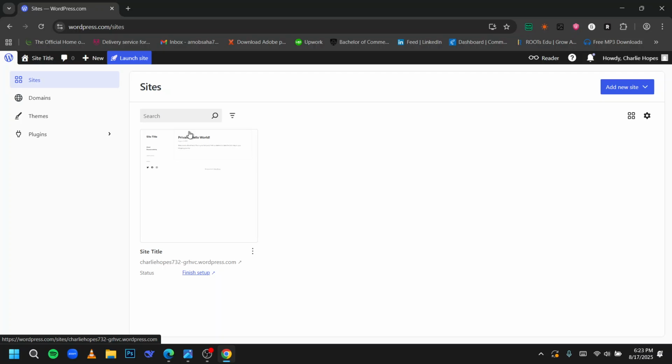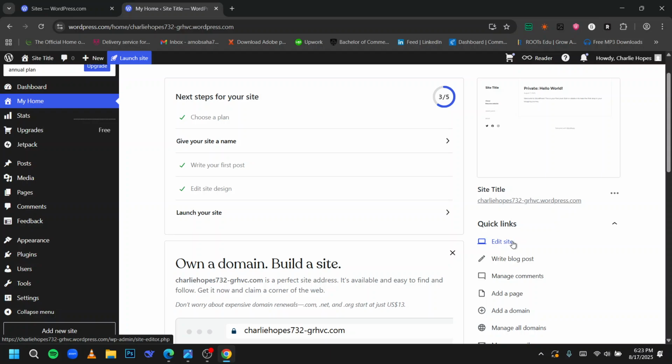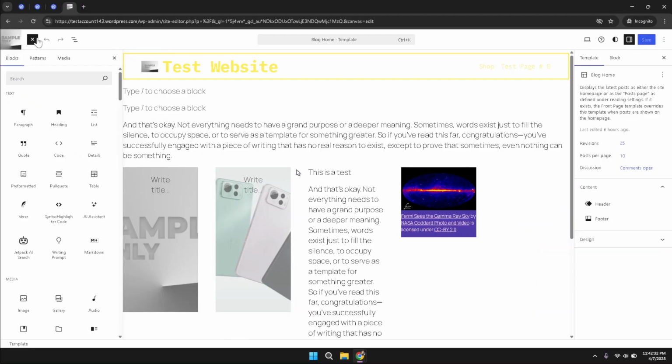Here you will get all the sites like this, and then you have to simply go to the dashboard like this. Then here on the left hand side you have to choose the My Home option. Here you can see that we have selected My Home. Then simply click on the edit site option from the right hand side of quick links, and after that it will simply take you to the site that you are currently editing.